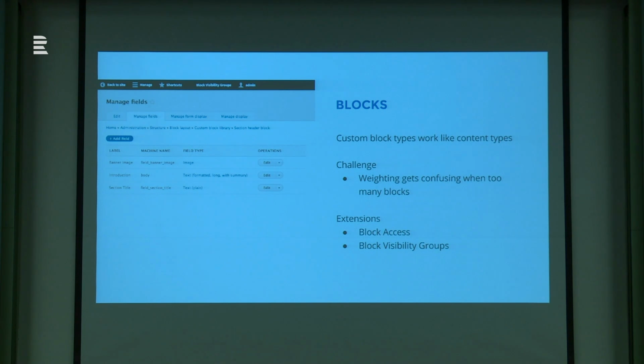There are some extensions like block access and block visibility groups. And I'm going to quickly show the block visibility groups.